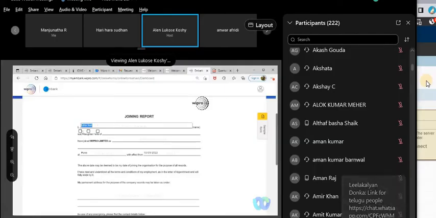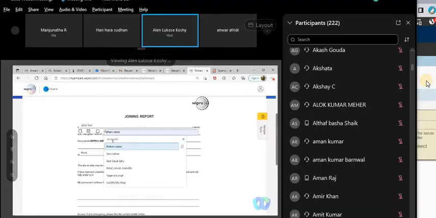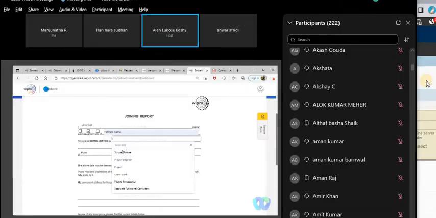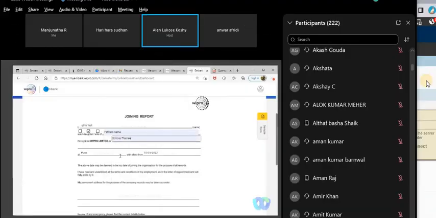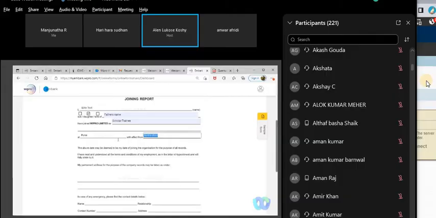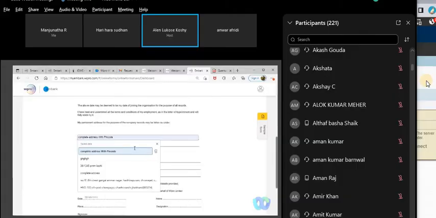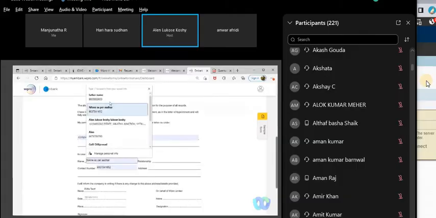Then you have to select the option whether you're a son or a daughter of, and mention your father's name. Joining Wipro as scholar trainee has to be mentioned. Your location and your date of joining will be auto captured in all the forms. You have to mention your complete address with PIN code, and then an emergency contact number.